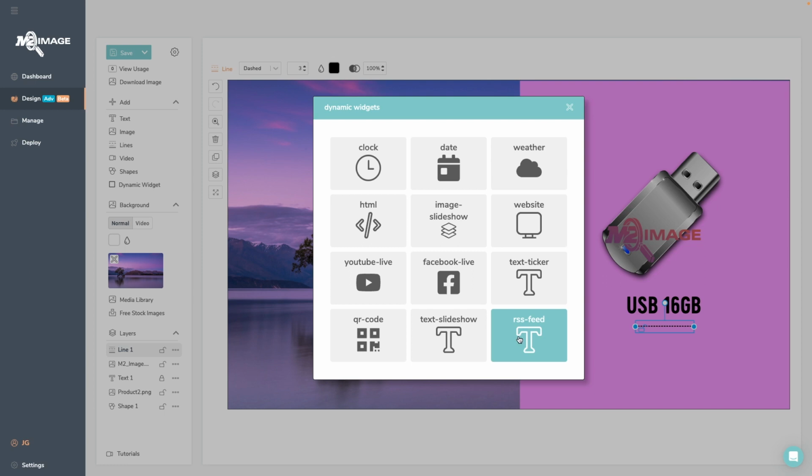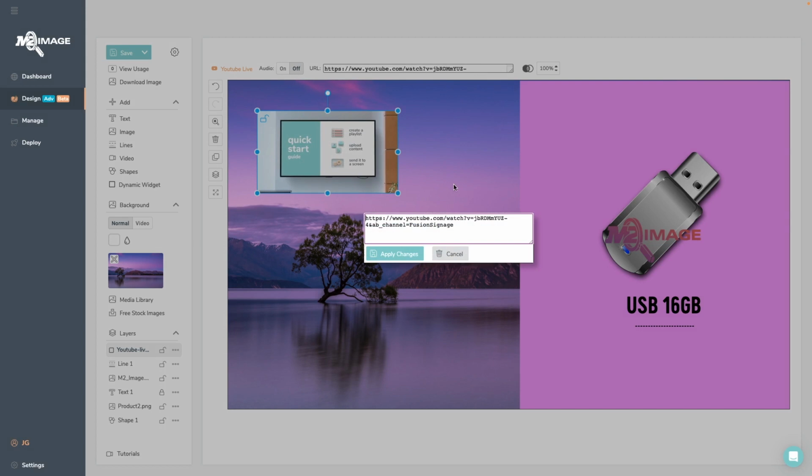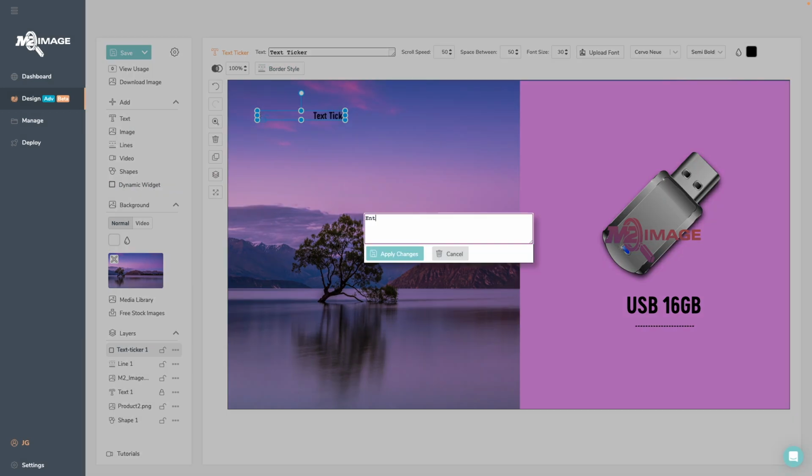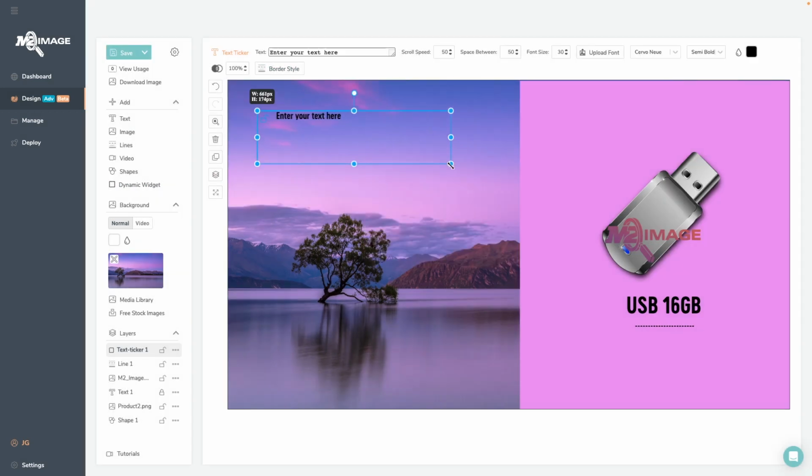They all work in a similar way. Once you choose a dynamic widget, a box will show up asking for a link where relevant, or you'll get asked to input the text for scrolling text, or the text slideshow, for example. Then you simply resize it and drag it where you want. You can adjust the settings at the top of the screen.